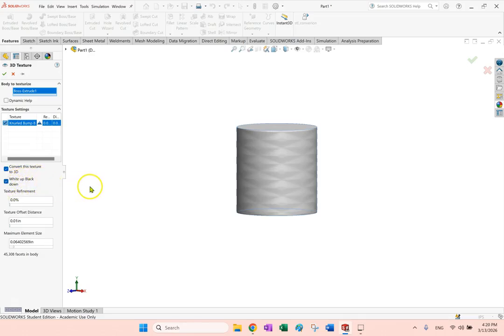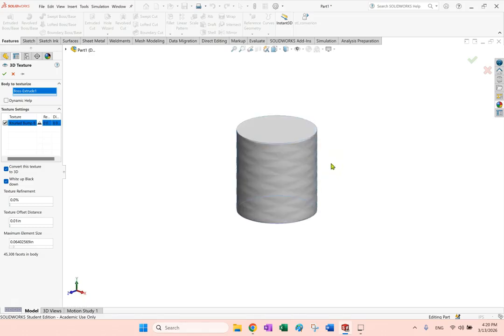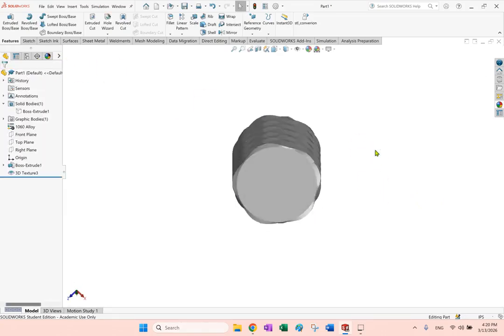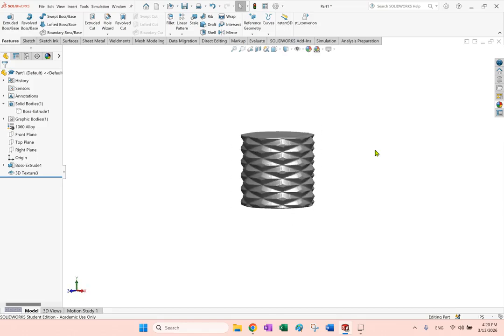And then right now it's kind of not really a rough texture, but remember with these options you have texture refinement, maximum element size, and offset distance. You can basically make big differences in it. Look here. Okay, so by adding a little bit of offset, these textures are going to come out and go in. And then you can add refinement if you want, and then you can change the size of the elements. There we go. So let's say this is what you want, and you okay that. And guess what? Boom. Now you got this beautiful 3D feature.